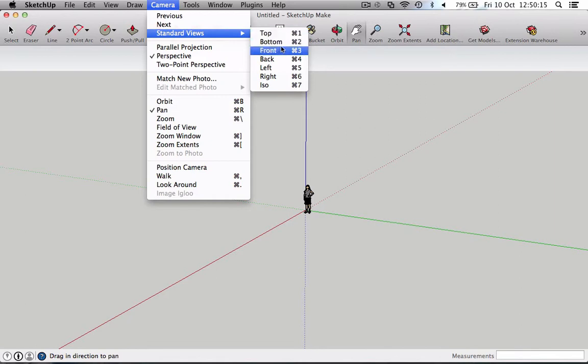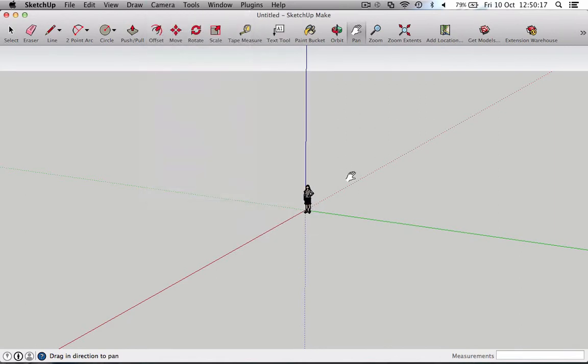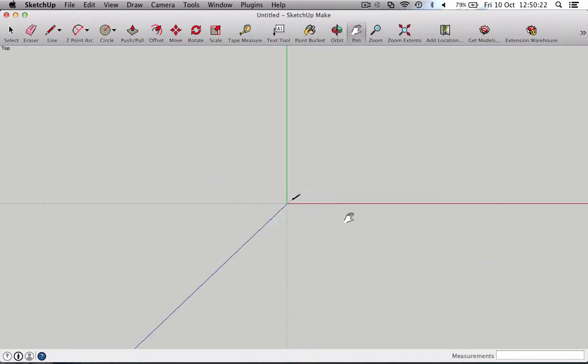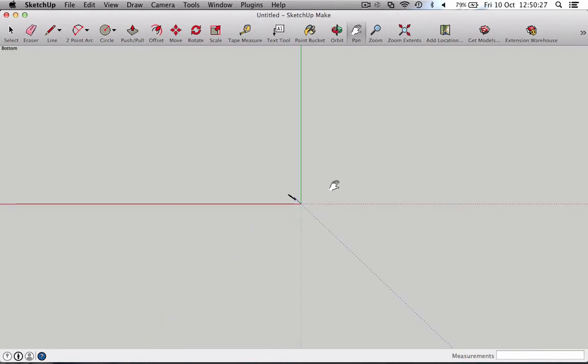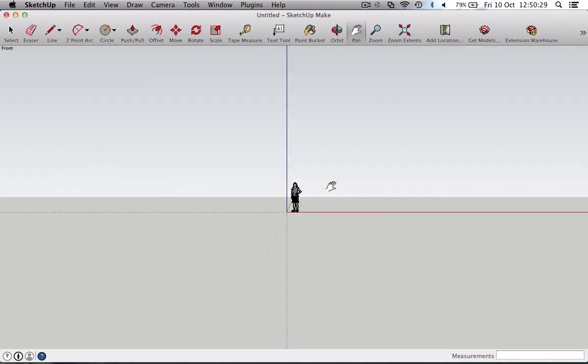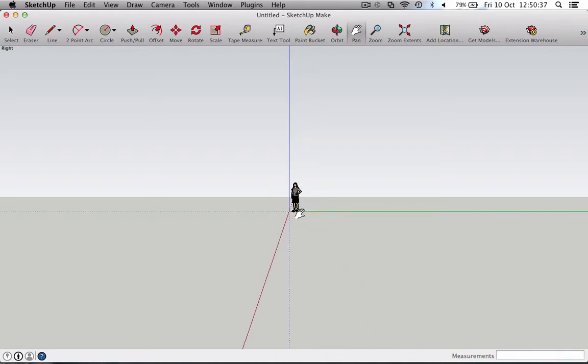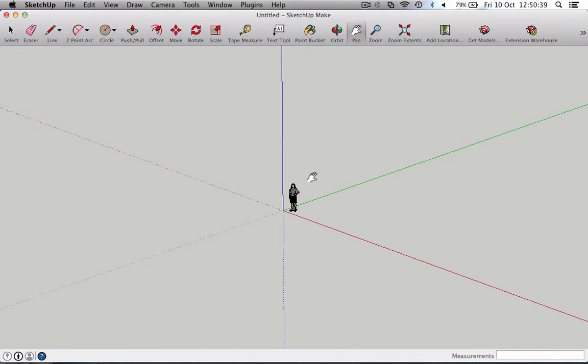top, bottom, front, left views. I'm going to use the hotkeys for this, as it would make things much quicker. So we've got Command 1 or Control 1 if you're using Windows. Top view, can't really see much. Command 2 is bottom view. 3 is front. 4 is back. 5 is left. 6 is right. And 7 is a view somewhere in between. Cool.